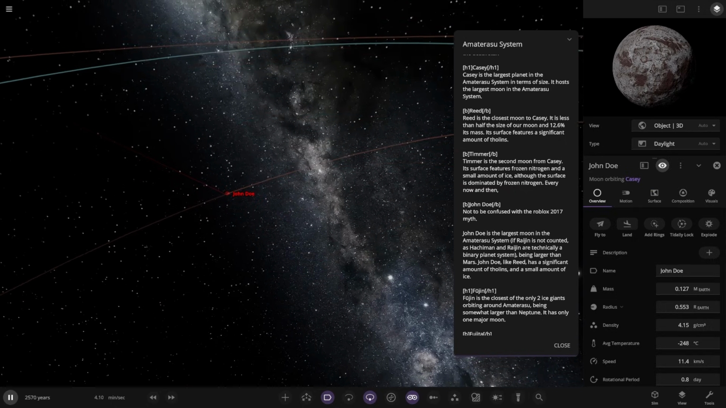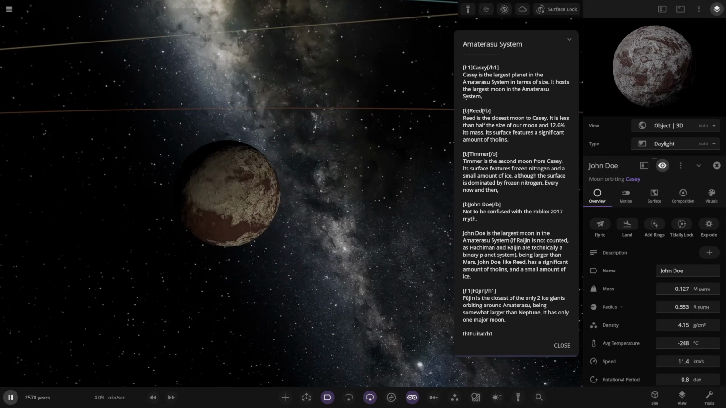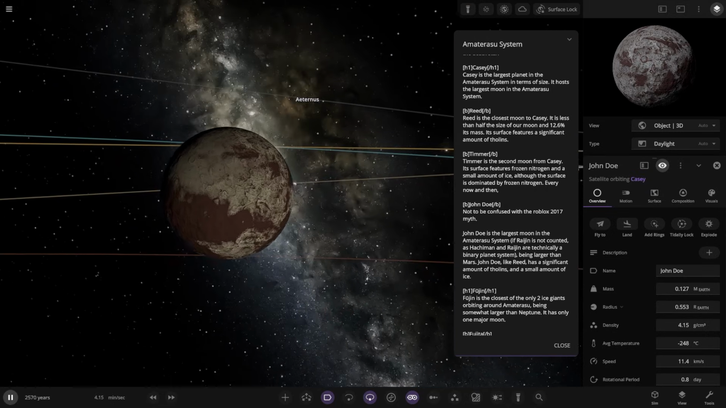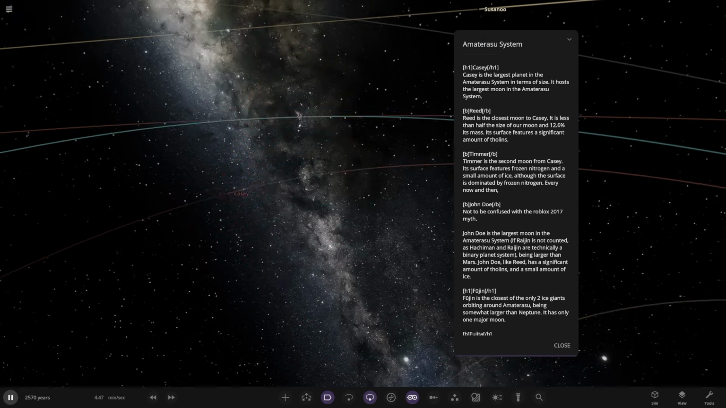Interesting. Oh, it's the largest moon. It's not counted as technically. Oh, the binary planet system. It's larger than Mars. It has an infinite amount of fallings and a small amount of ice. Yeah. Okay. There you go. Very good.